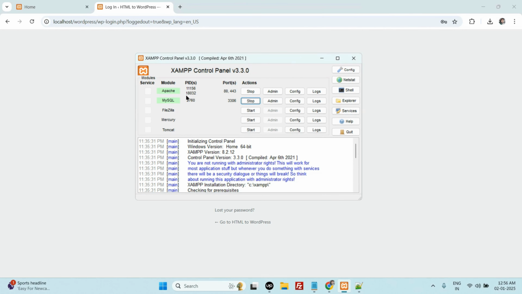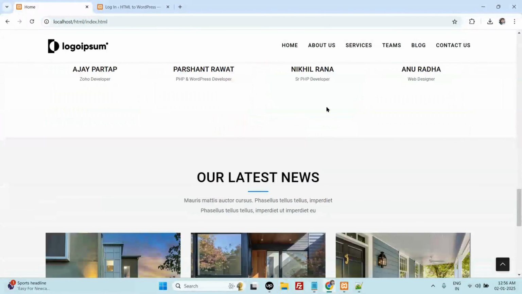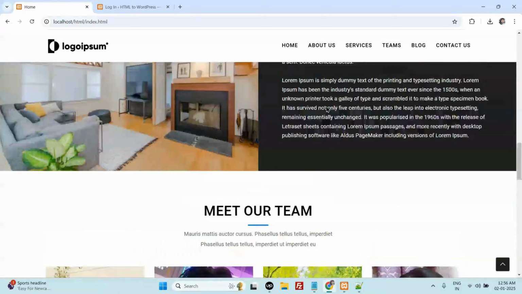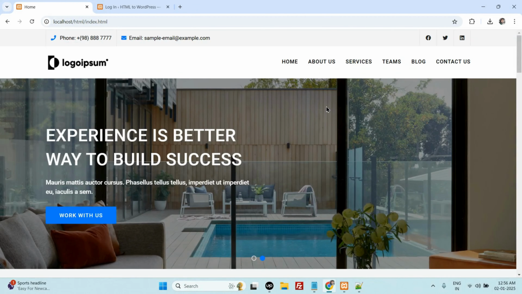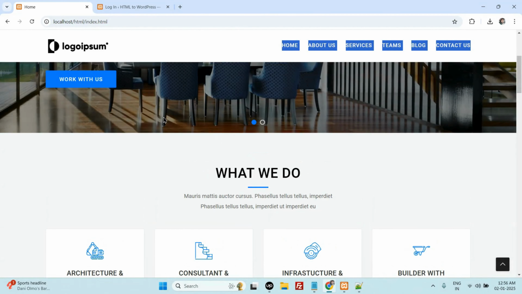I'm going to use XAMPP and WordPress already installed there. And this is our HTML template that we are going to convert into WordPress. We have 5 to 6 pages here: home page, about us, services, teams, blogs, and contact us. So we will convert all pages into WordPress using ACF and custom post type.